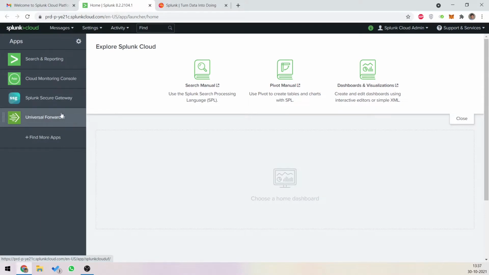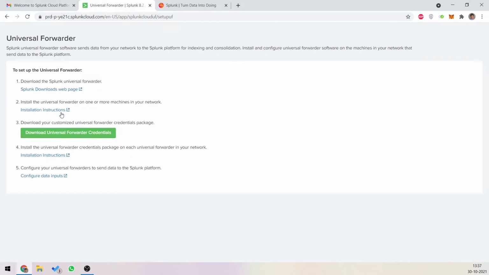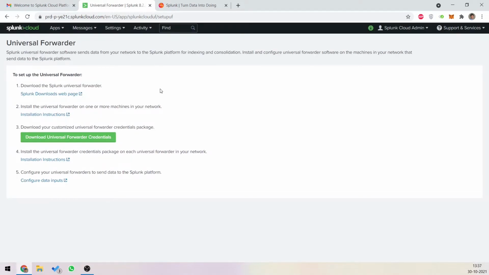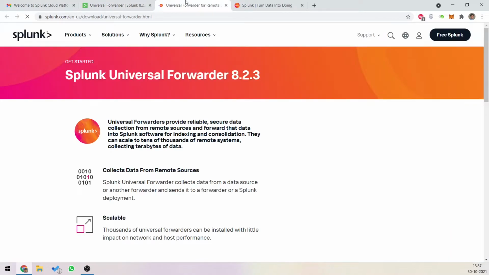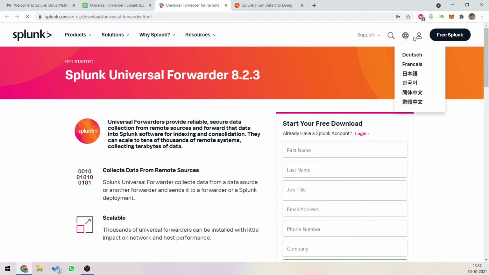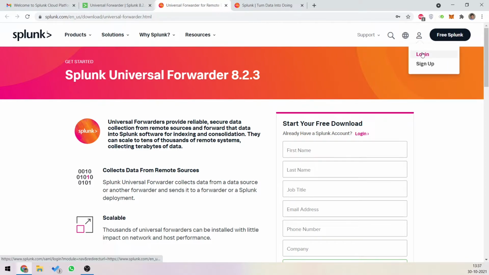Okay, so once you have the Splunk Cloud homepage open, just click on Universal Forwarder. As we discussed previously, we need a forwarder to input some data. So go to the Splunk Downloads web page. Log in with your credentials.